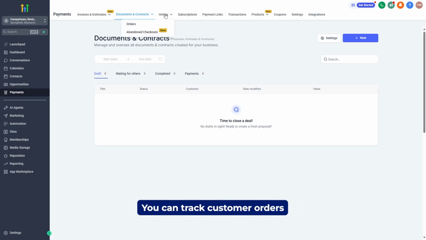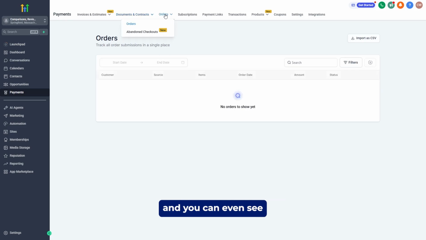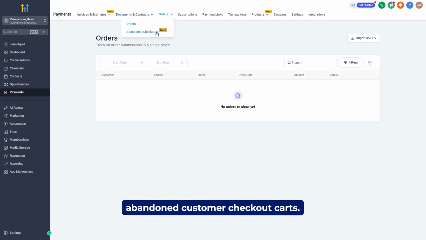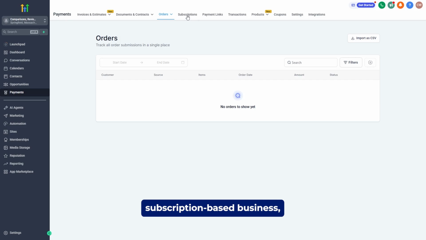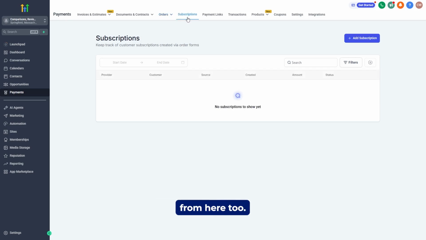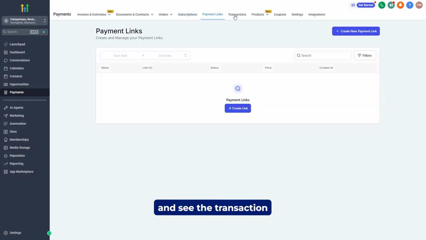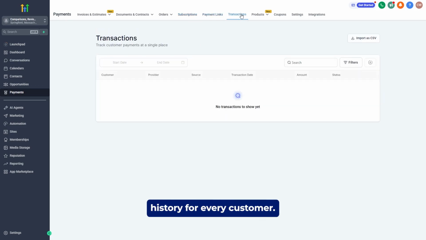You can track customer orders, and you can even see abandoned customer checkout carts. If you run a subscription-based business, you can keep track of those from here too. You can do things like send out direct payment links to your customers and see the transaction history for every customer. There's also another new feature HighLevel recently rolled out called Products.